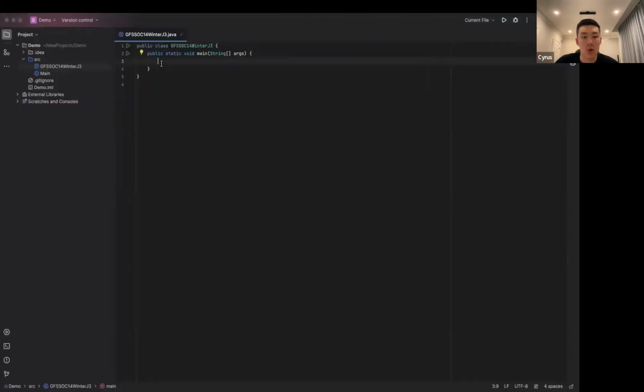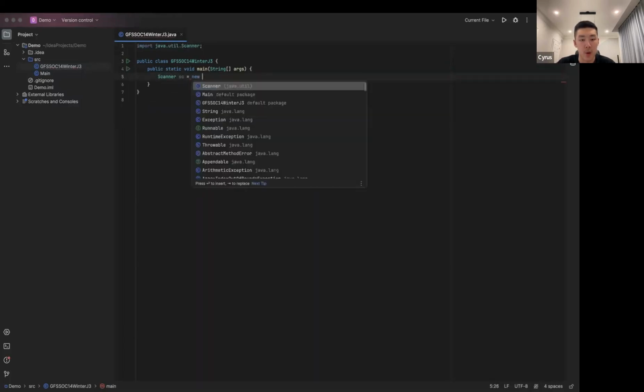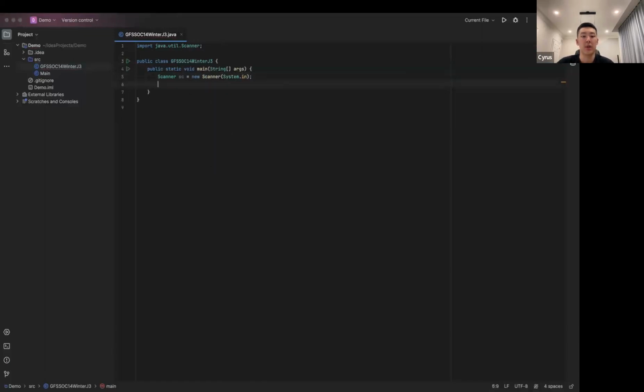Just to start the code, in order for us to get the input from the user, we need to import the Scanner utility, and we create our Scanner object here. Just name it whatever you want. Yeah, so basically we have our code set up here and we can read the user's input. Now we will create two variables to read the start time and the end time.